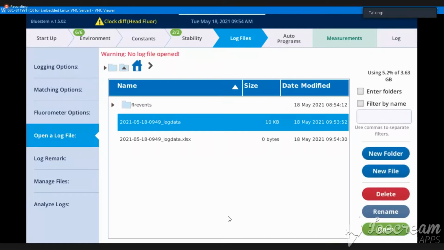Perfect. Now you see 2 things. We had the log data file that we just created, and it says it's 10 kilobytes. And we have a second file here, logdata.xlsx. That's our Excel file. At the moment, it appears to be 0 bytes. Don't worry about that. It will update correctly. Sometimes it appears as 0 bytes for the first few minutes until the file system scans again. It will not download as 0 bytes.